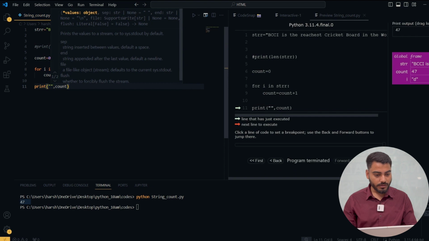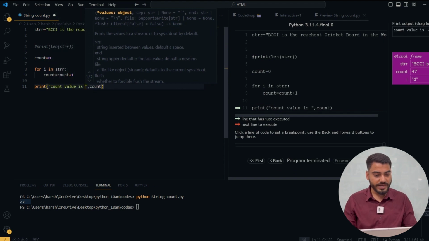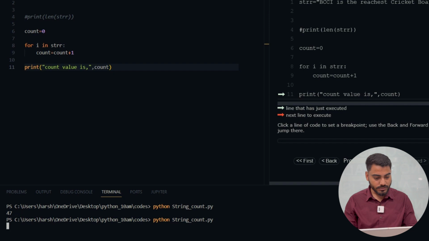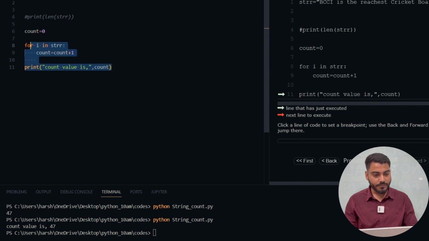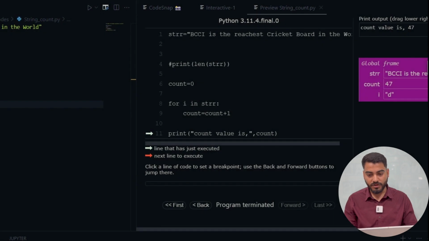I will print "count value is", so you will get an idea of what the actual statement is, right? So now I'll try to print it. It is saying count value is 47. Now this is simple, and this is how we can create a program to count the number of characters. Now we'll try to preview this, right?